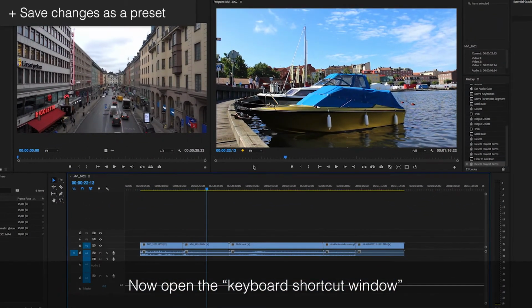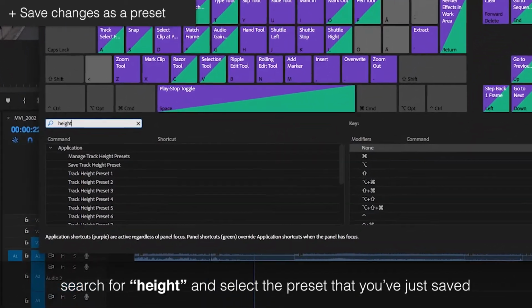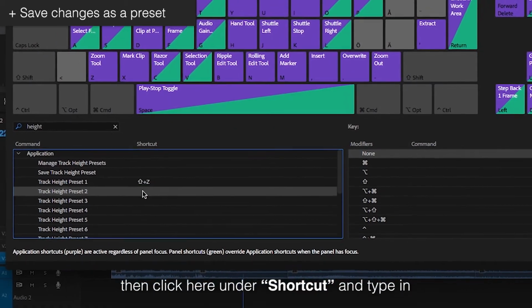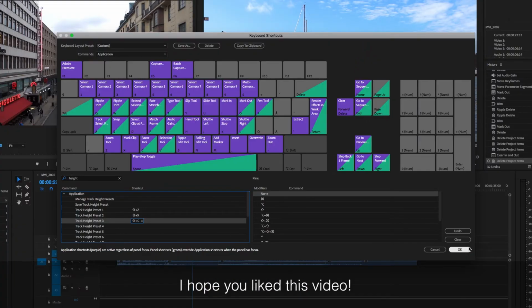Now open the keyboard shortcut window by clicking Option Command K. Search for height, select the preset that you just saved, then click here on the shortcut and type in the shortcut that you want to use. Then just press OK.